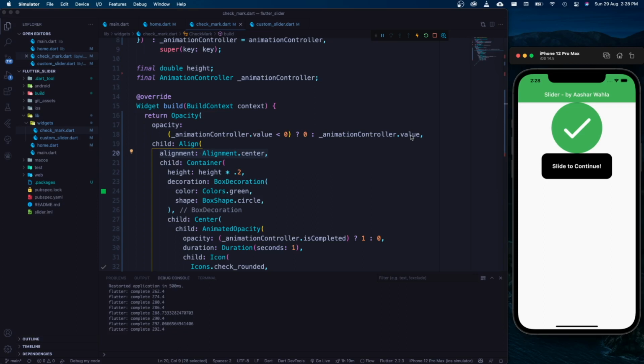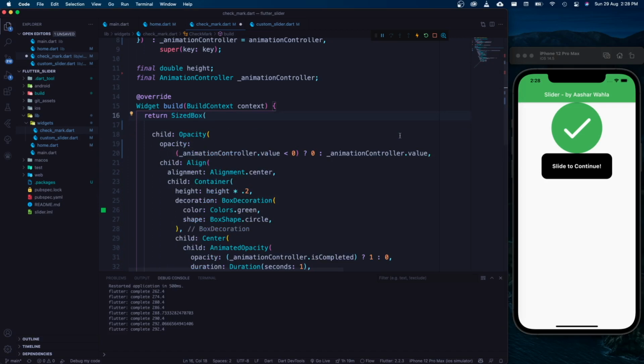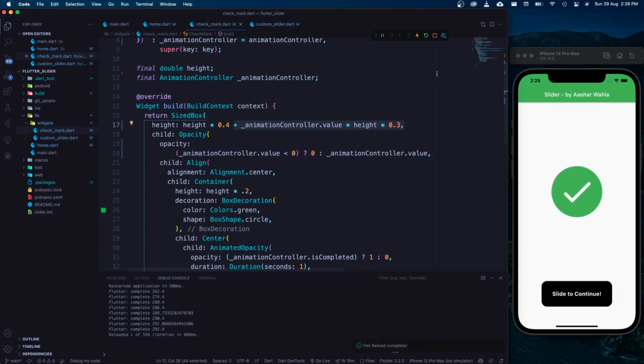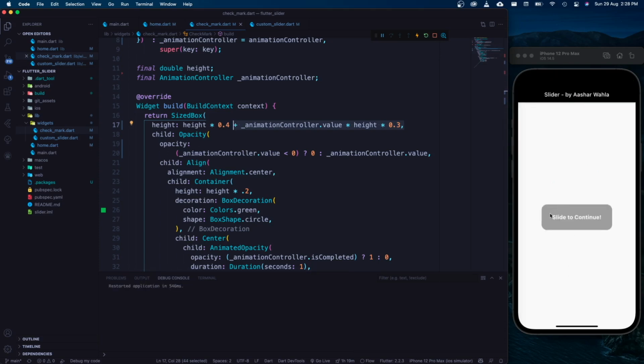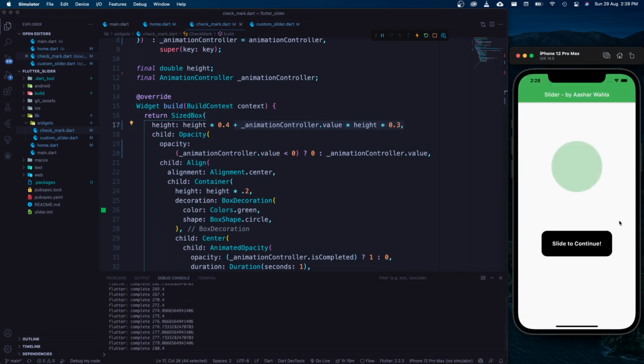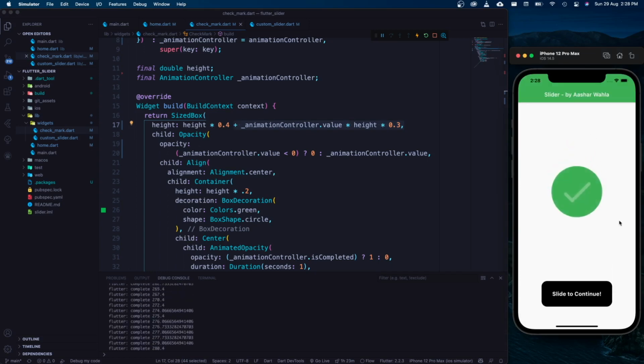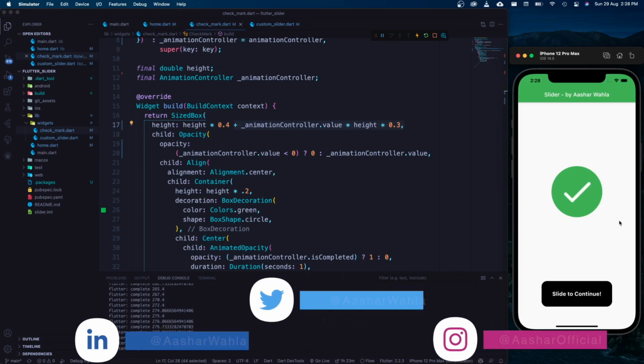So for final touches, we will add size box over the opacity widget with the fixed height of 40% of the screen height, and we will dynamically increase it to 70% based on the animation controller value. And if we rerun our app right now and slide the slider, it will provide us our desired outcome.